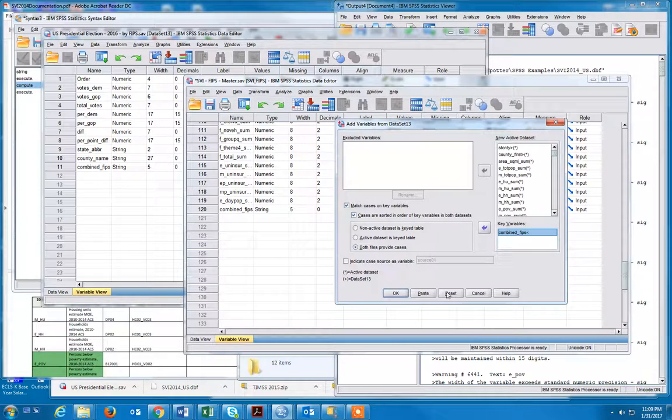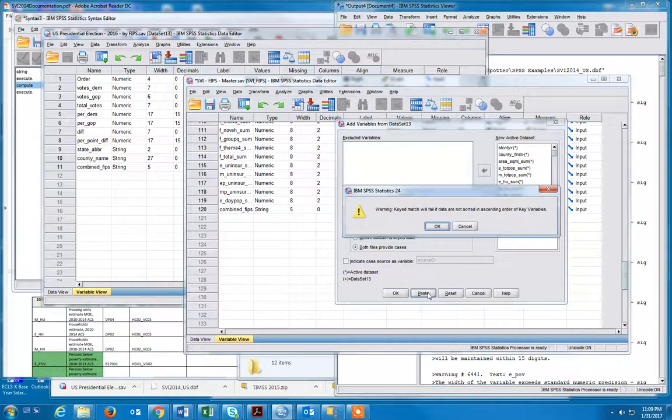And so now I'm ready to merge my data file. I can do this by pressing OK, and it will go ahead and merge my data files, or I can press paste and it will generate the syntax. I'm going to go ahead and press paste just so we can see what the syntax looks like.